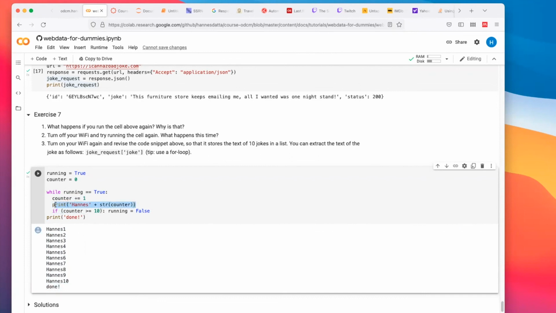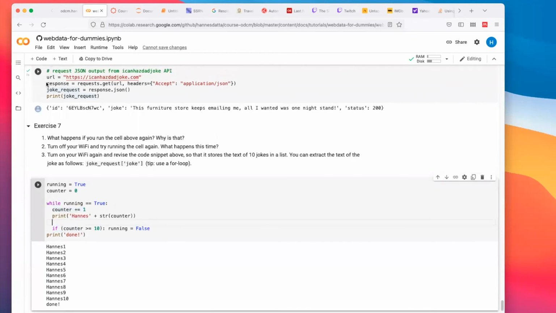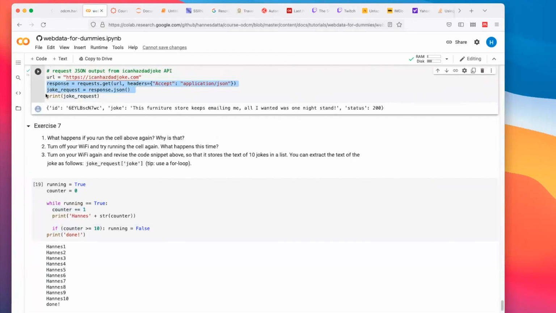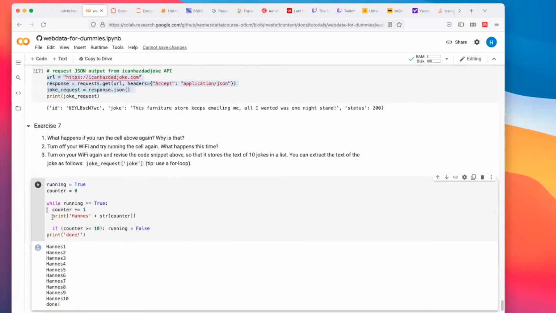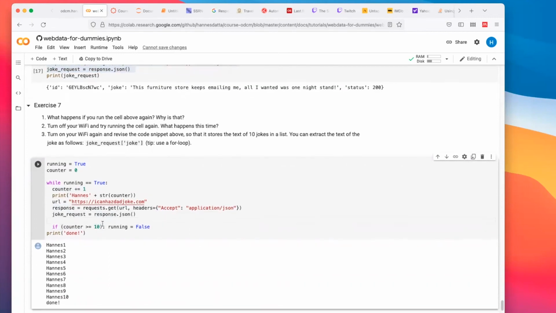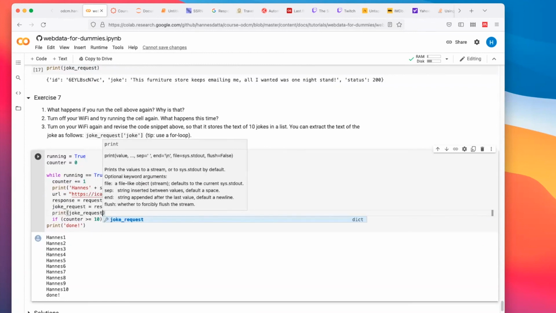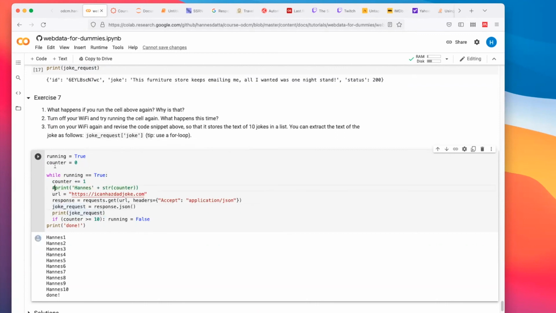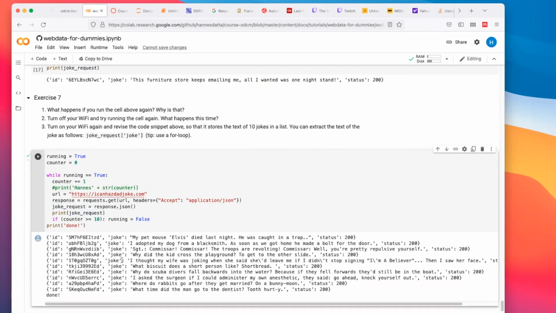So instead of doing this simple harness thing right now, we could just send an API request by copy-pasting this thing in here and making sure we indent it correctly. And we are printing this request to the screen. So I'm running it again, and now I get 10 jokes from it.